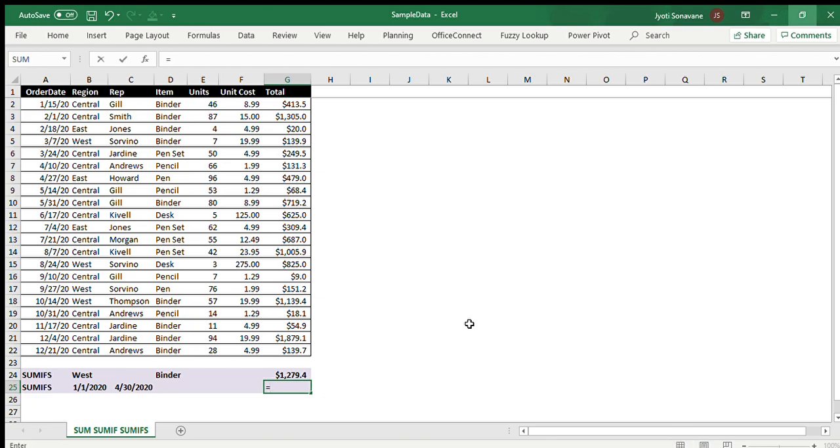Start with equals to, type in SUMIFS, bracket open, select the sum range first. In this case my sum range is from G2 to G22, comma, criteria range. Now my criteria is a date criteria, right? So my criteria range should be the order date range. I will be selecting A2 to A22, comma. Now it is asking for a criteria.